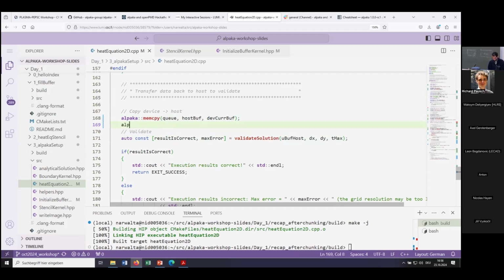And for this, we wait. Alpaka wait. Simply alpaka wait on our queue. This will do it. So this is where you pause after all the work is done.